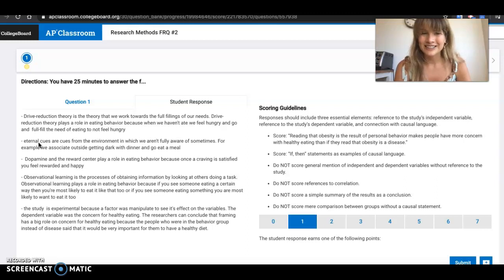So when it gets dark outside, that's an external cue telling me, oh, I should eat dinner. I might not actually be hungry. I might not even be conscious of the fact that it's the darkness outside that's making me want to eat. But it's a little cue in my environment that's telling me that it's time to eat. Really good. Okay, so the next one is dopamine and the reward center.